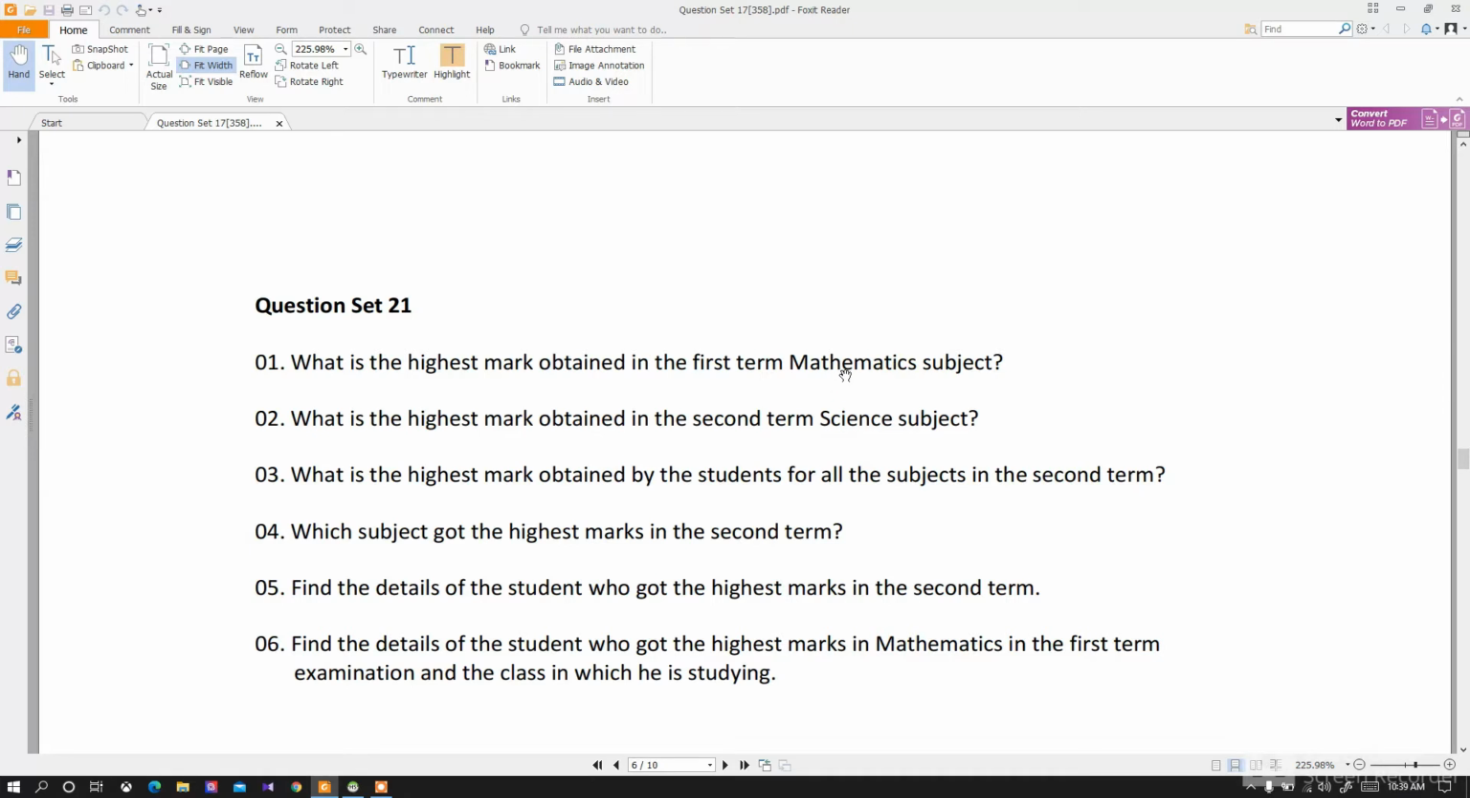So first, I have to find the highest marks obtained in the first term mathematics subject, and second, the highest marks obtained in the second term science subject. The third one, what is the highest mark obtained by the students for all subjects in the second term, and which subject got the highest mark in the second term. Find all details of the students who got the highest mark in the second term, and find the details of the student who got the highest mark in mathematics in the first term examination in the class in which he is studying.